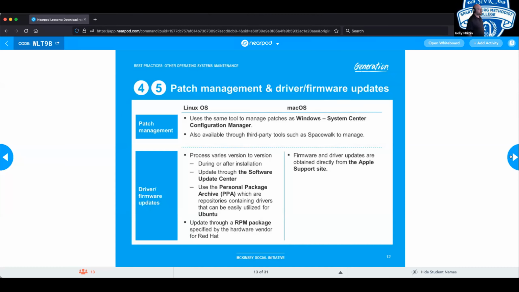Firmware and driver updates are obtained directly from the Apple Store or site and will be pushed based on the firmware that you are currently using. So it's a little bit closer to the Windows system with regards to Mac, and they're pushing those updates to you. With Linux, you have to go out regularly and collect them.